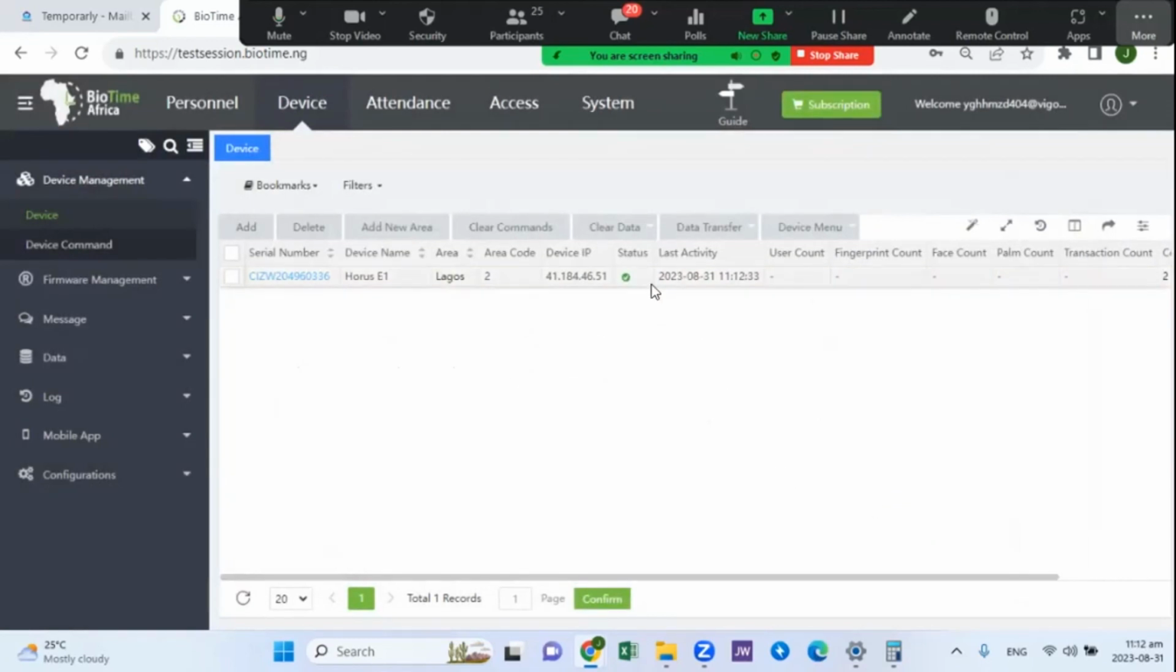You see, your device status has changed from yellow. Note, before now, it was showing as yellow. Now, it has changed to green, showing that the device is up, active, and connected. Okay? So, we have our device connected accordingly.